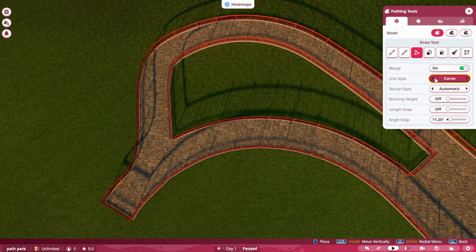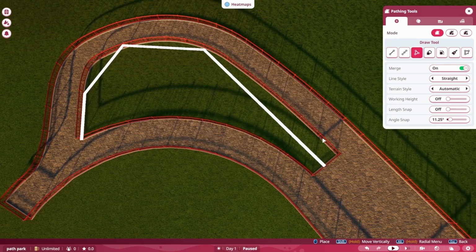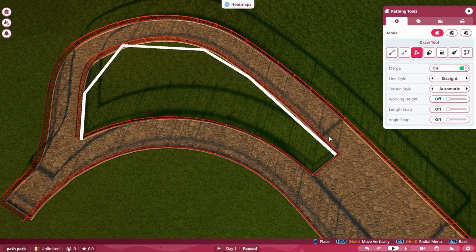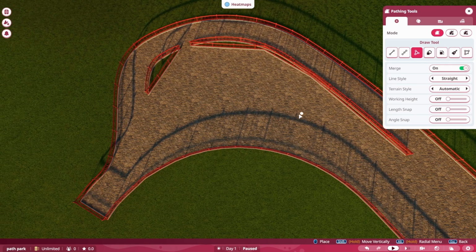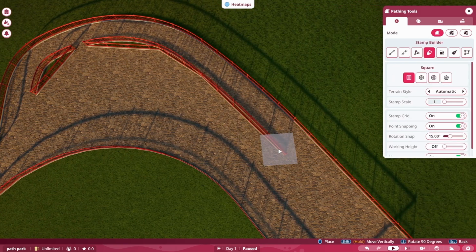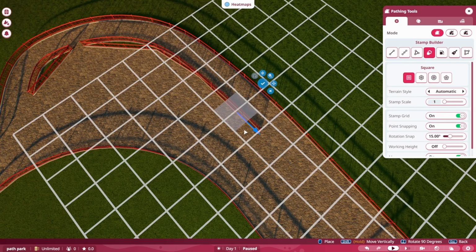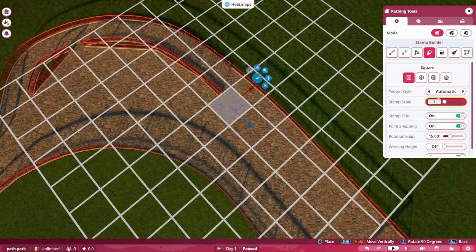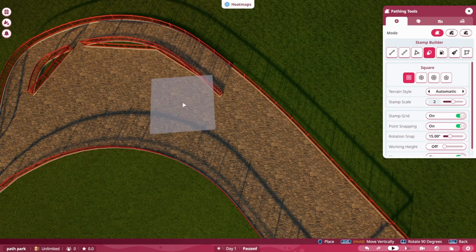So for the draw tool, sometimes I'll do the straight. Sometimes it's nice to maybe do the draw tool to fill in the big gaps. You can also turn off angle snap if you want to get precise placement. Again, there's different ways to do this. You can fill this in however you want, but you can see that filled in on most of it. Now let's head to the stamp builder. Fill this in as much as we can. Again, we can change the size if we want to, if I want to cover more ground.